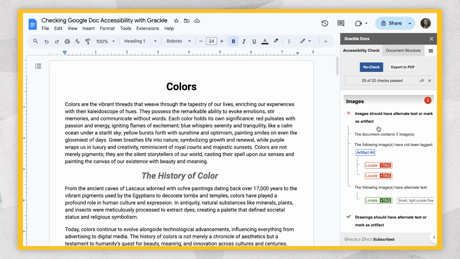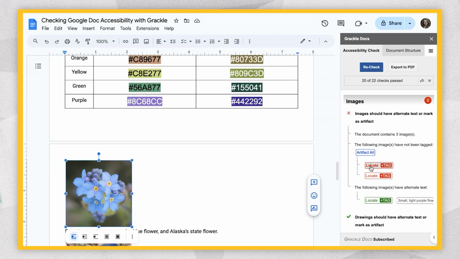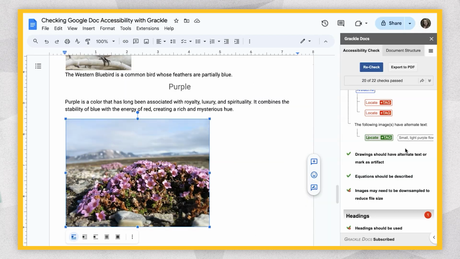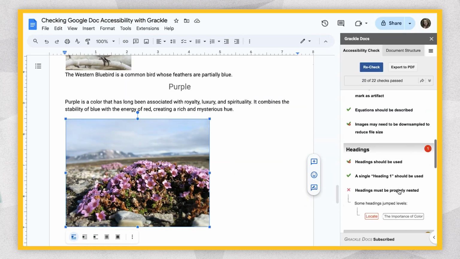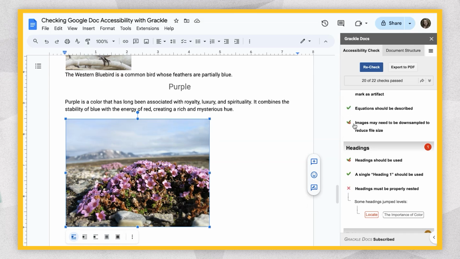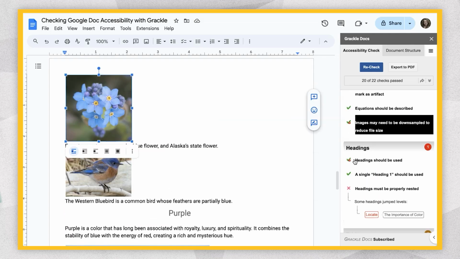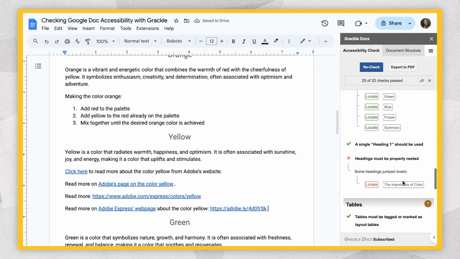your document. Here I see that it's noted some of my images need alternative text, and any place that it has this locate and tag option, you can click to locate it and then click tag to follow the prompts to tag it appropriately. Some of these alerts are just warnings, like this one. This warning is that images may be downsampled or reduced in size, so that's not necessarily a huge accessibility issue. Whereas here is an X where it did not pass the accessibility check.